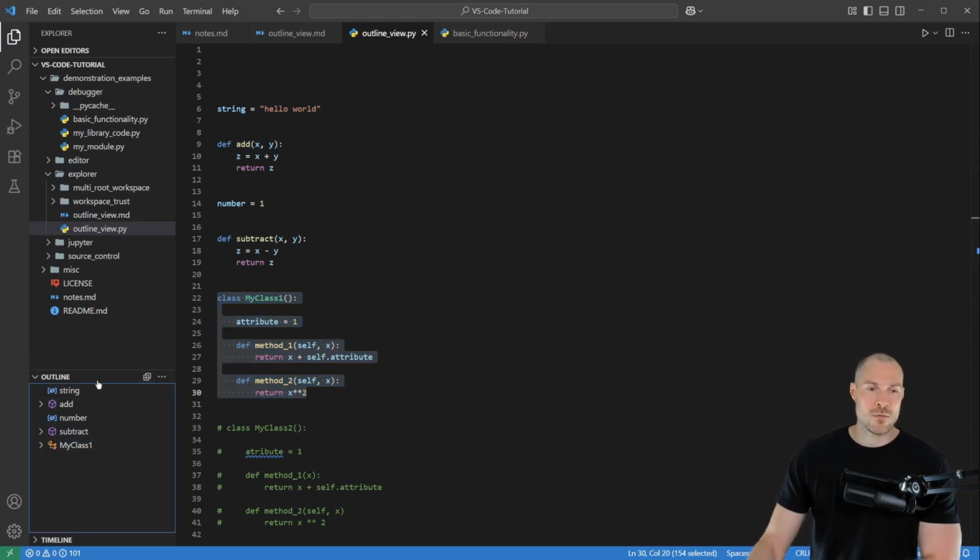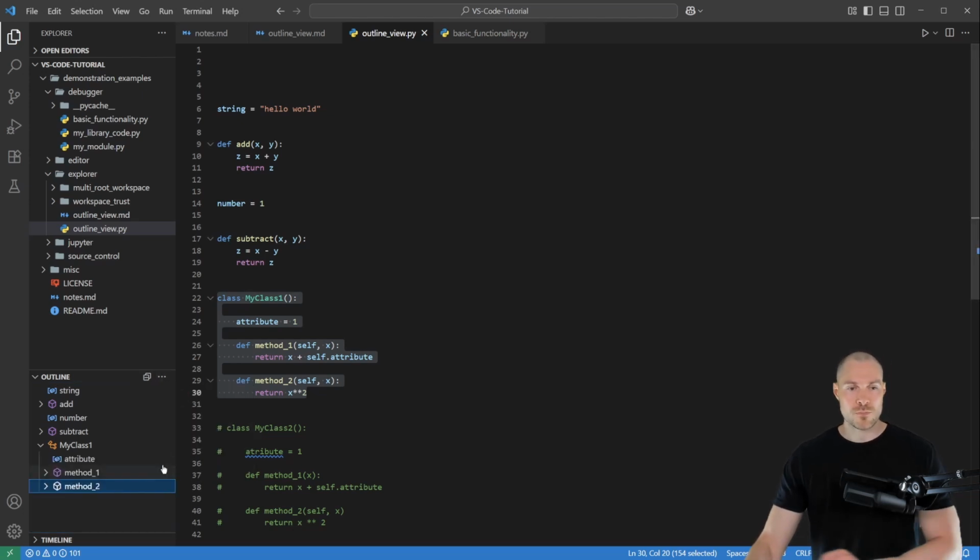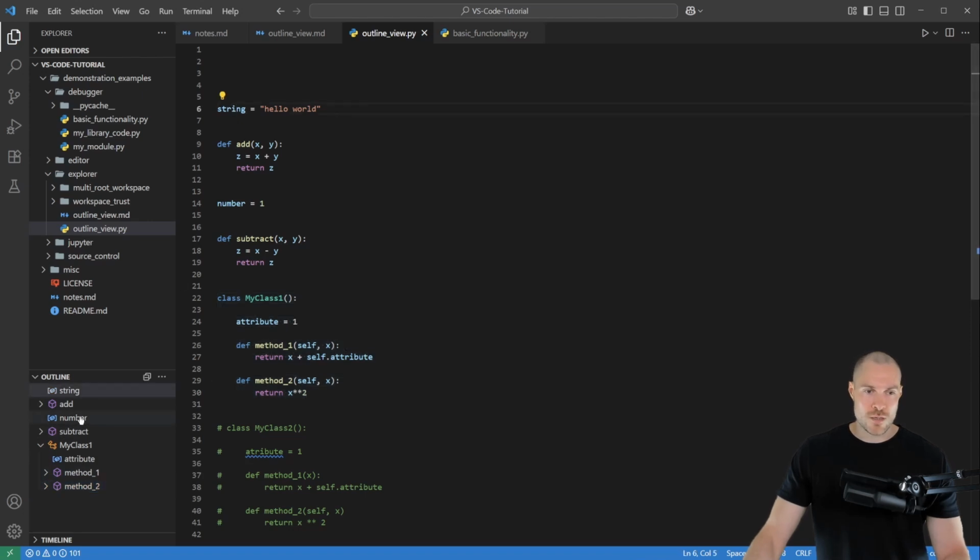Okay, so then here you also have a toolbar. So here you can expand and collapse all. And then here in the overflow menu, you have different options. The first one is to follow the cursor. So if I toggle this on, then what happens is that the respective symbol gets highlighted here based on the cursor position. So if I put the cursor on string, then string is highlighted. If I put it on subtract, then subtract is highlighted. If I put it on my class, then my class is highlighted. Okay, so let's turn it off again.